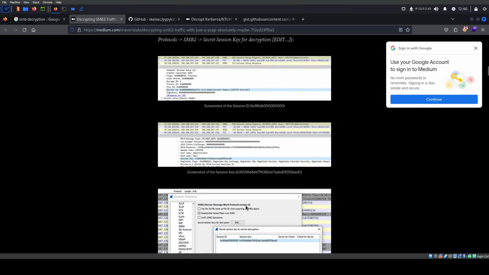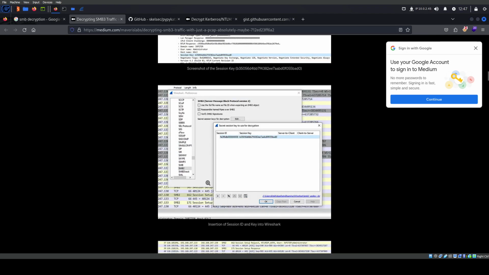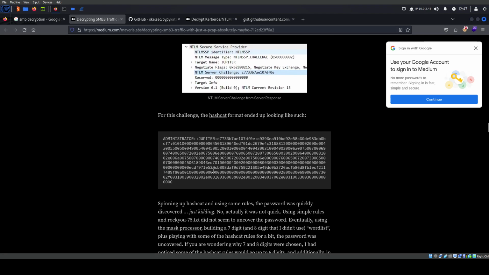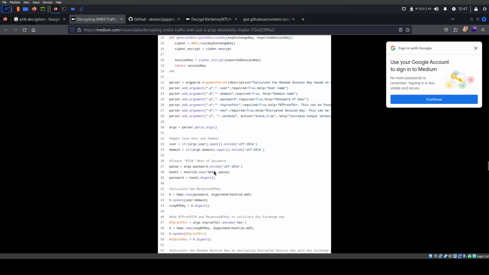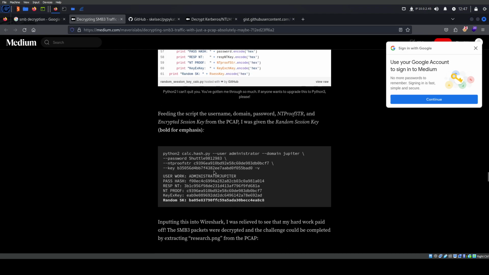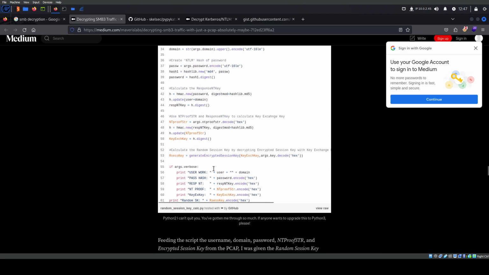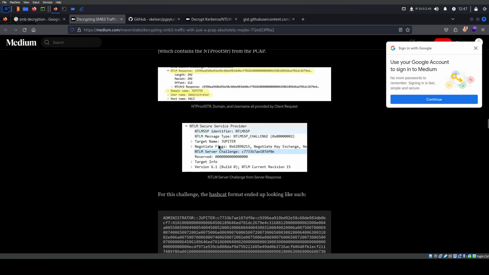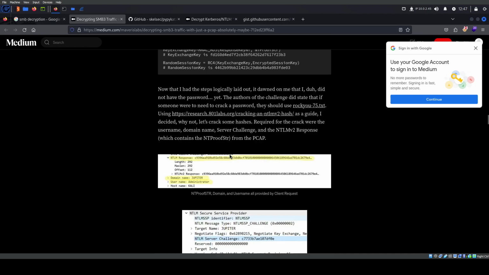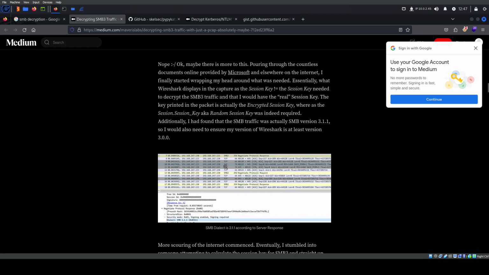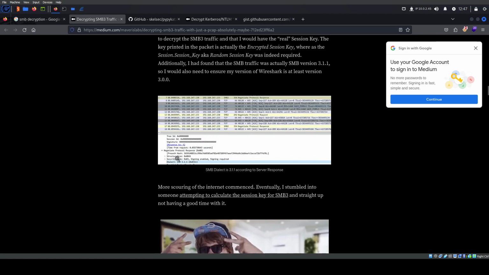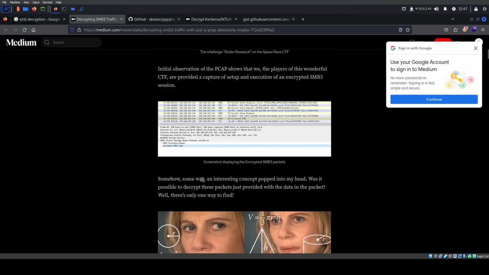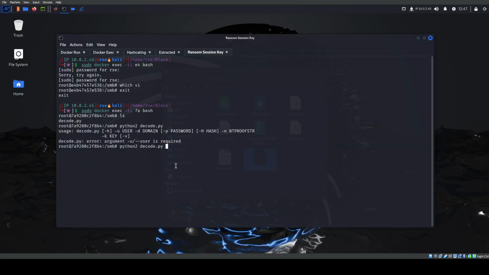But if we go back up, let's see. No, I thought it showed it here. Down here somewhere. Somewhere in here he has the NT proof string. Let's see. Somewhere in there, because these are the session keys. But yeah, session key, session ID, which we will need. That's fine. Just find it ourselves.